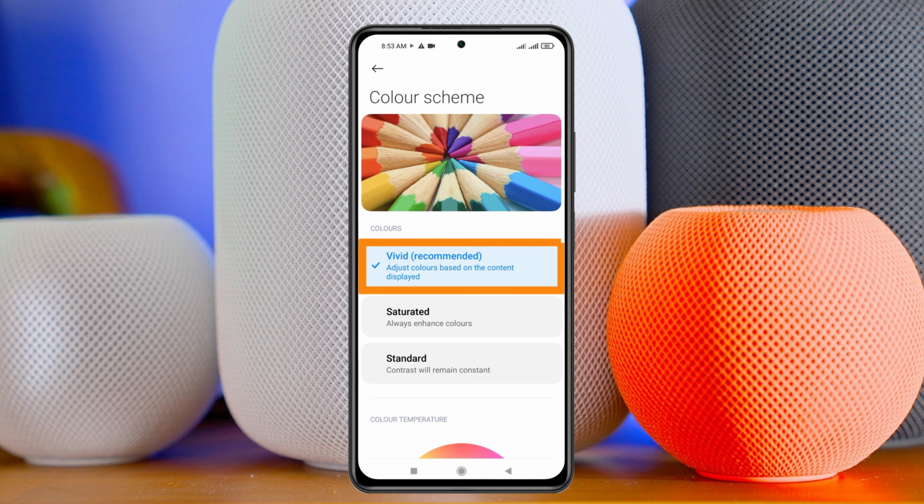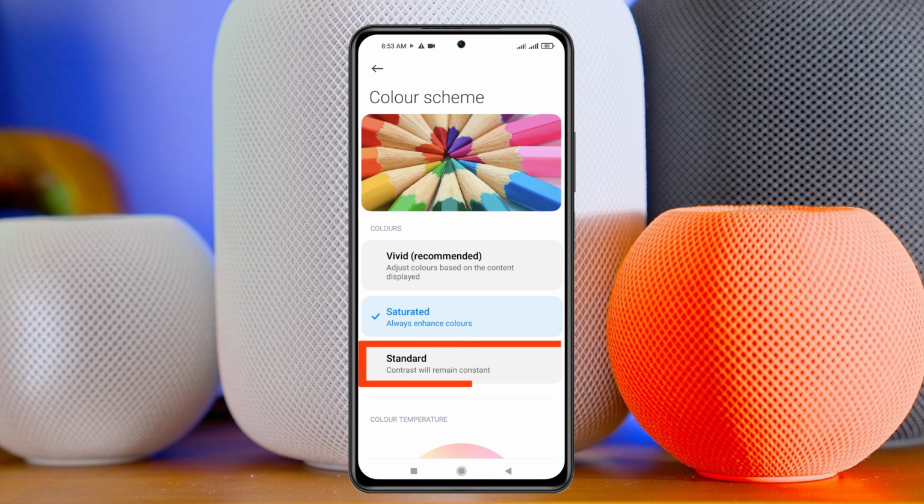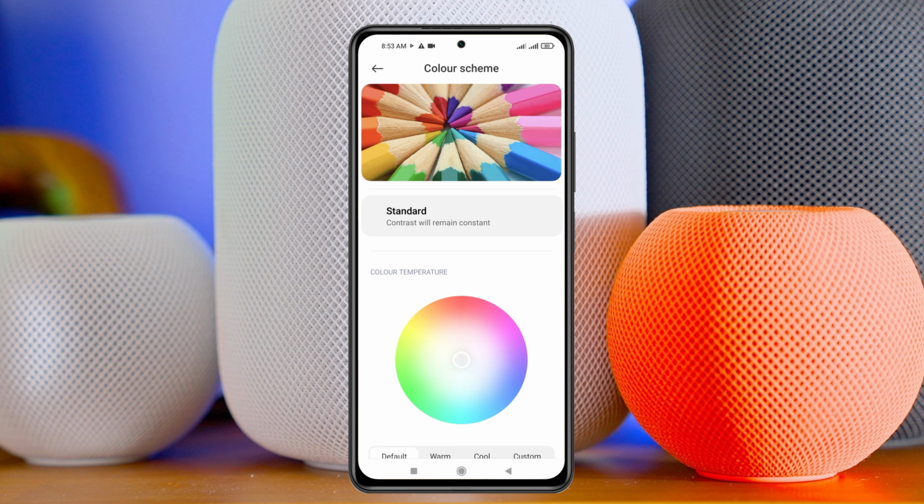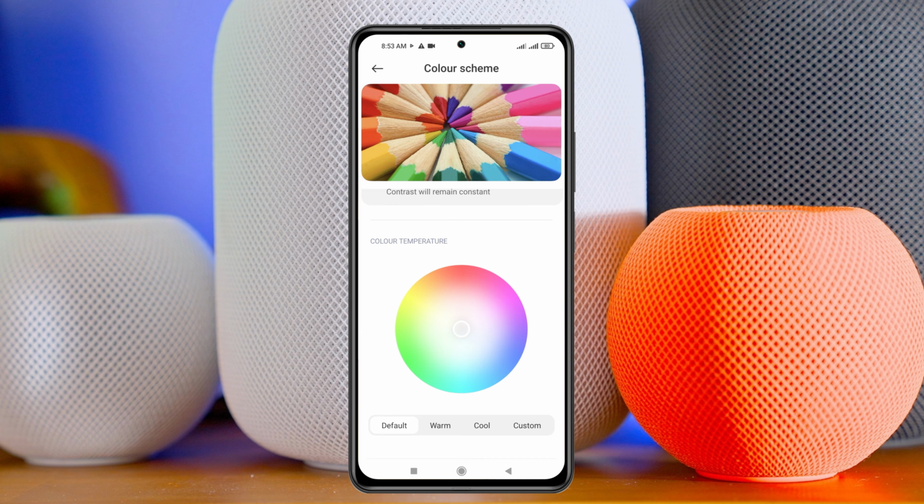So the vivid is recommended, so you can select the saturated, and you can see. And also here you get the standard option, so you can actually select one of these that you prefer most. And also if you scroll down, you'll get to see the color temperature, so you can actually manually drag it to change the color temperature the way you want. And also you can select the different default color that you want. So this is how you actually can change the color temperature on Redmi phone.